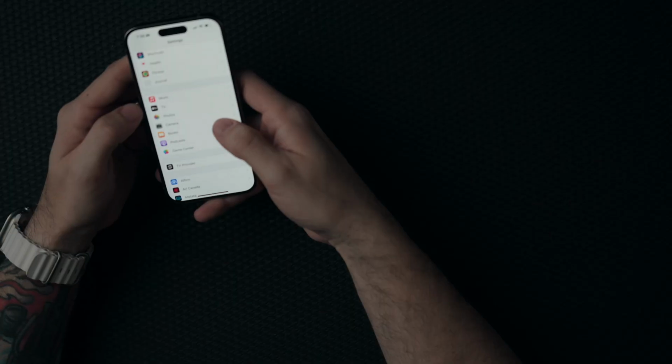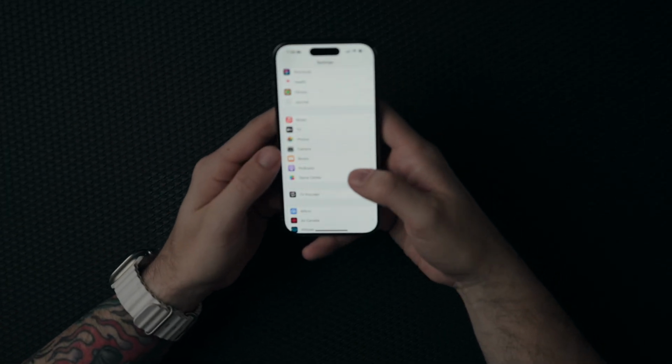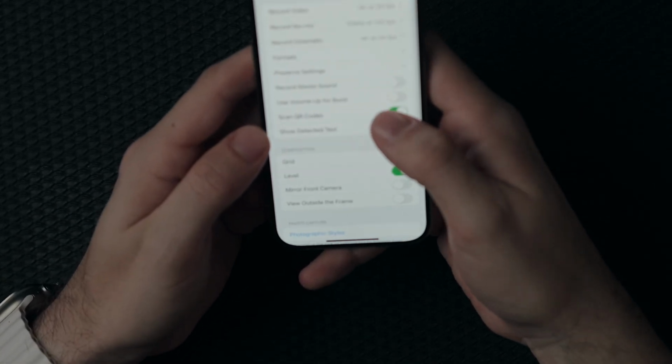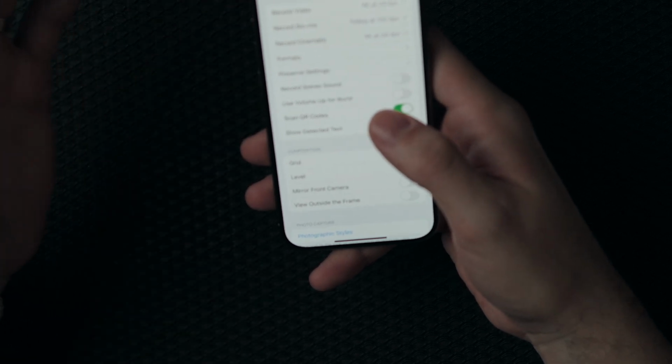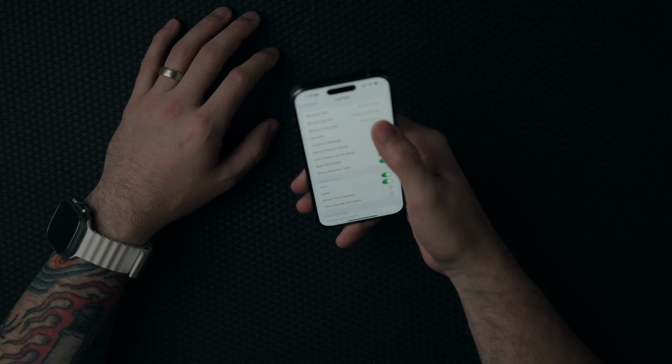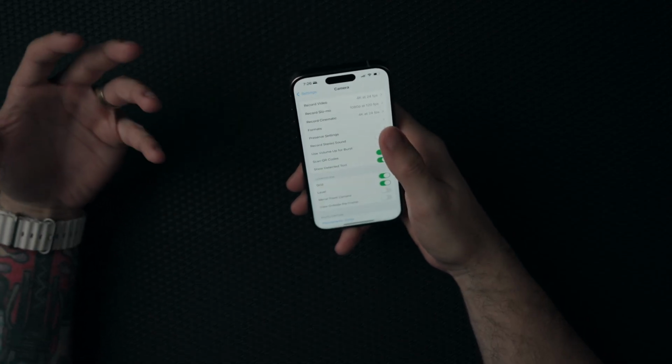So let's see, we're gonna go into settings, and then we're gonna go into camera. And here we're just gonna adjust a few things, and I'll explain to you what exactly they do. So first up, record video. I had that at 4K at 24 frames per second. Now some people might prefer 30 frames, some people might prefer 60 frames, but I choose 24 because that's what most TV shows and movies are shot at. They're shot at 24 frames per second.